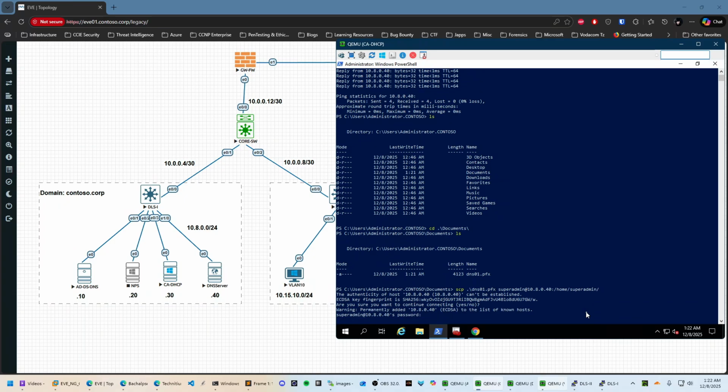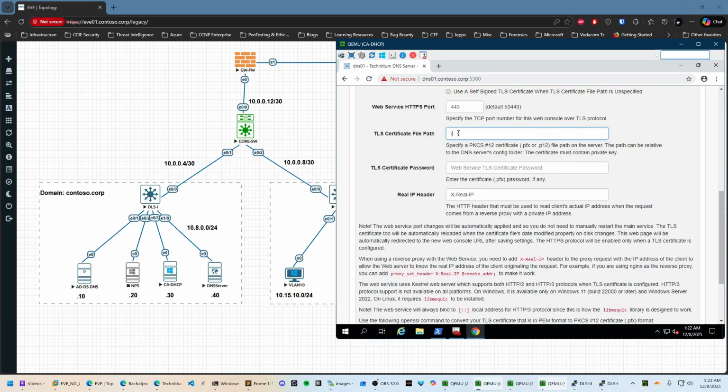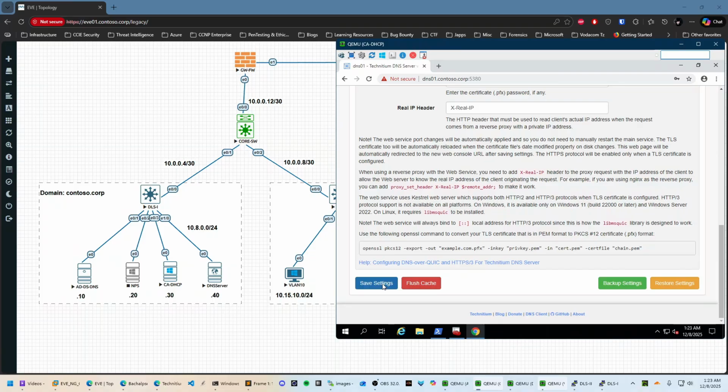Okay, so we've copied that. It's here, home superadmin. So here we can specify that directory, and then superadmin, and then we're going to do DNS01.pfx, and then let's put the password that we used during extraction, and then let's save our settings.